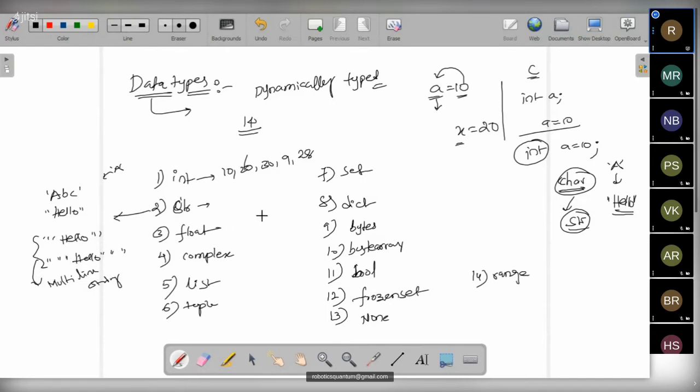Okay, when you come to the float data type, it represents data with decimal points: 10.5 or 20.8 or 15.6 is also a float data type, or 1.8, anything with decimal points. 0.6 is also a float value.